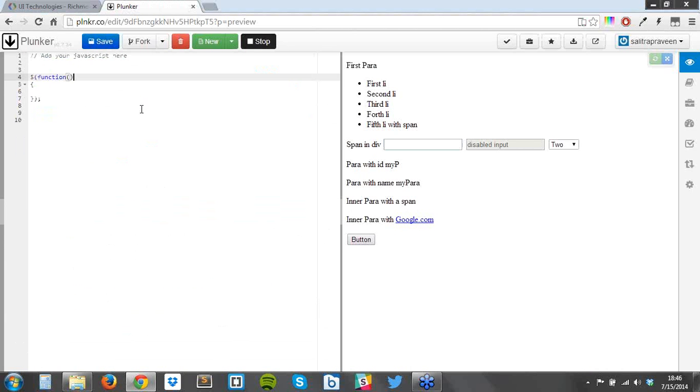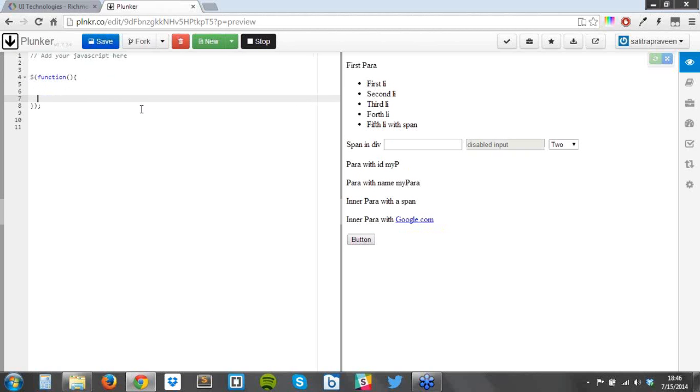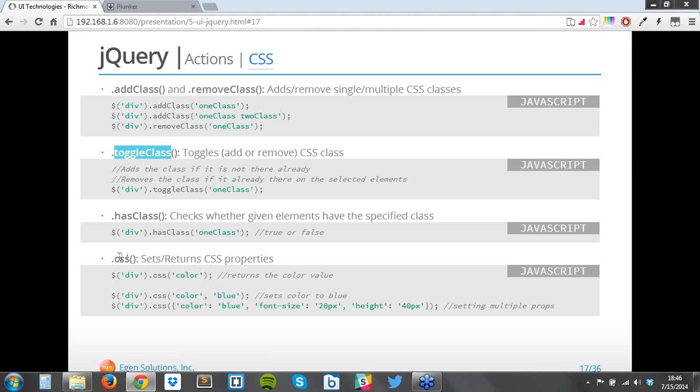What if you just want to add some CSS feature on the fly, not worrying about the class actually? In this case, what you can do is use the CSS function. If you remember, we were always using CSS in all the selector examples that we did yesterday. If you just pass the property, it will behave like a getter, meaning it will return the color value.